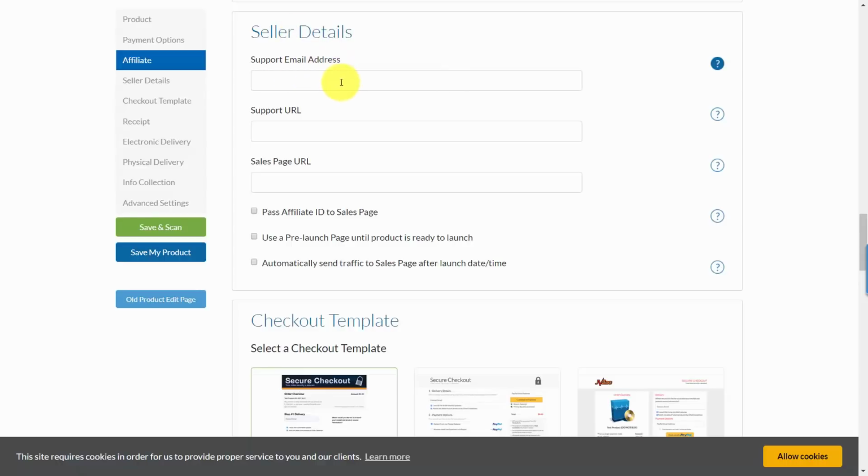You're going to want to write that information here in these dialog boxes. You're then going to want to write in your sales page URL. Now, one thing you can do is have the affiliate's ID be part of the URL when the individual lands on that page. You can tick this box in order for that to be the way you want to have it. Now, if you're not going to have affiliates promote, you don't have to tick this box.